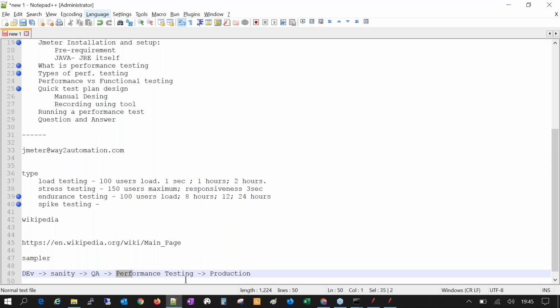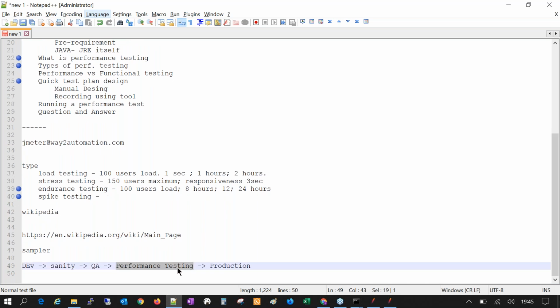And you should always test an application which is qualified by QA, and once the performance testing is done, that is deployed to production. This is the process that should be followed, but where performance testing is missing, in most cases upon QA qualification the application is deployed straight to production.